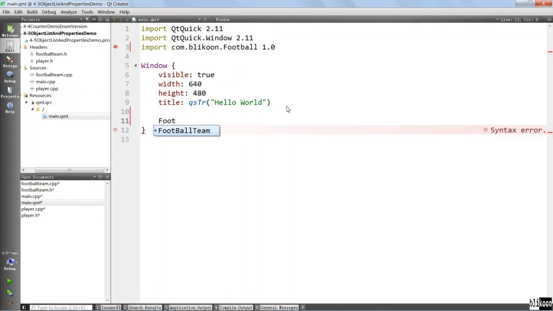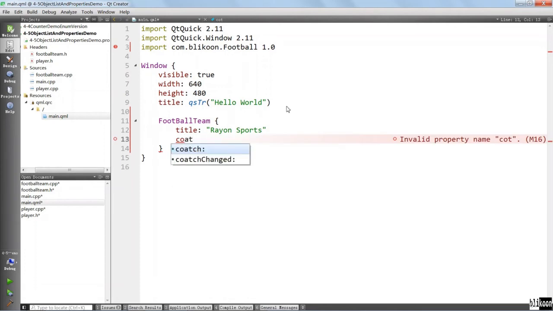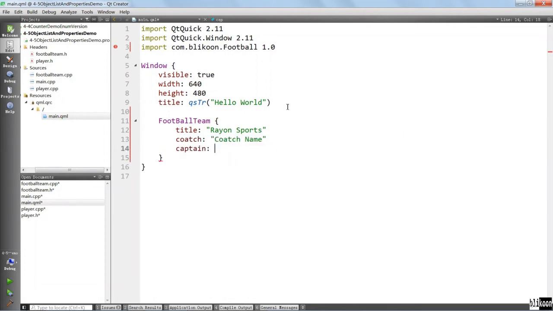And notice that I can say football team right in here. It's going to have a title. Let's call this Rayon, a team from my country. The coach can be anyone. They have a captain that can be a player. Okay, you see that our thing is taking shape in here. The player can have a name. I think the player can have also a position. Let's say middle field.